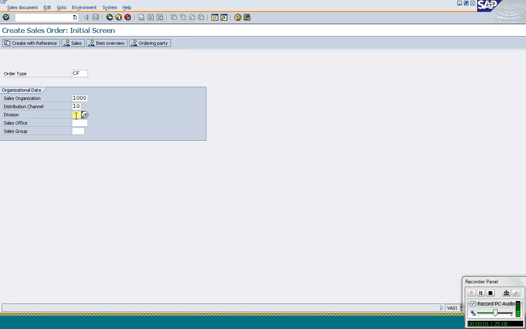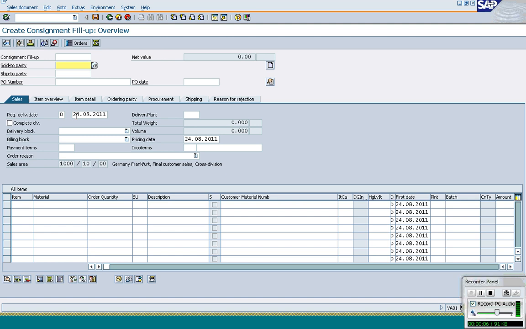So we are filling up our goods at the customer's place. In this case, our goods are relevant for consignment fillup. So our goods are relevant for delivery, but they are not relevant for billing. So I told you to look into that item category.